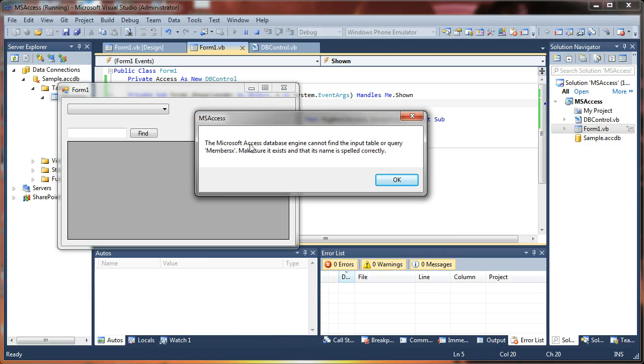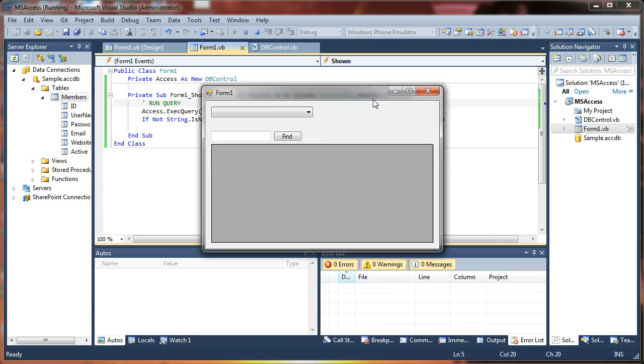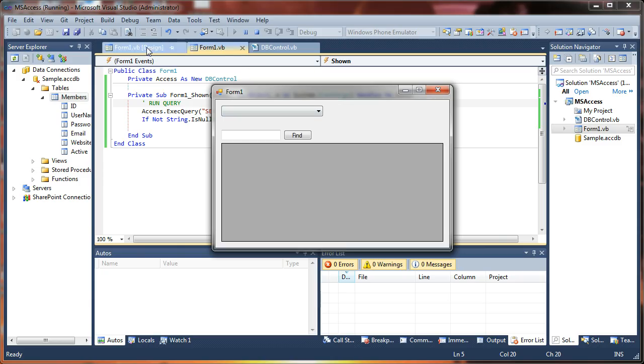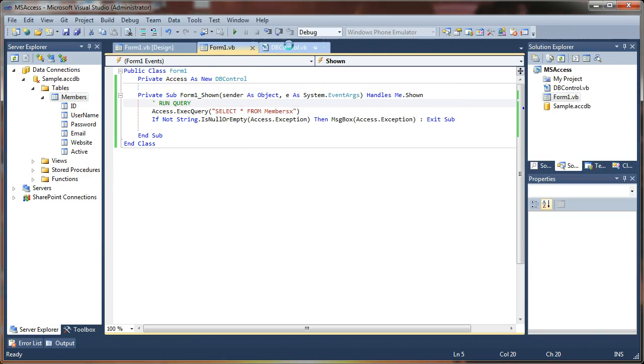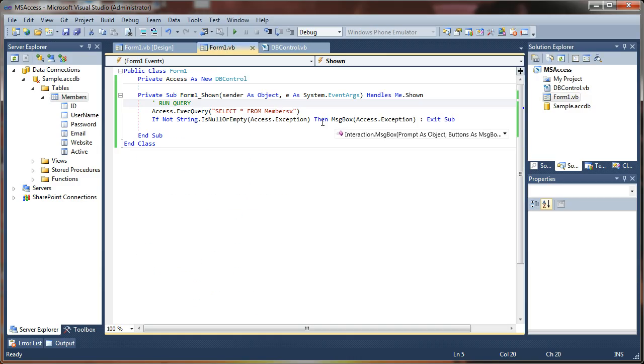Boom. Didn't like that. Okay. So the Microsoft Access Database Engine cannot find the input table or query members X. All right, so we know that our query exceptions are working properly, and you notice it didn't crash our application. That's because we used the try-catch. Most of you are probably already familiar with try-catch statements, but that's how that works. So you can handle those errors gracefully, and then just exit out and discontinue running any code against it.